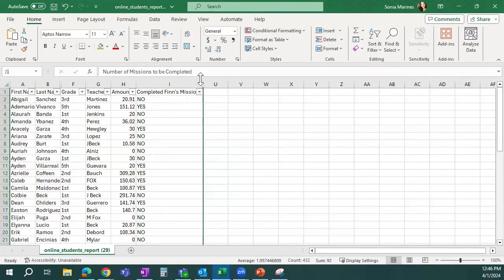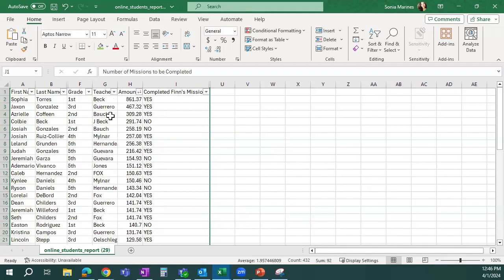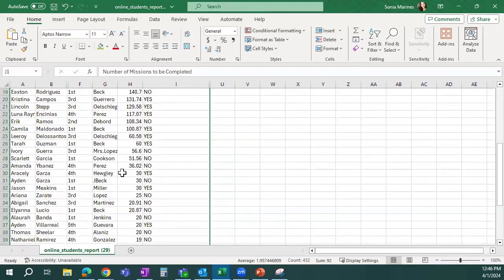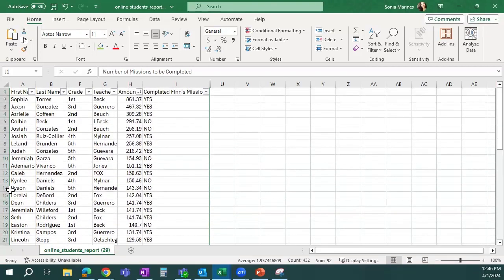You can also filter by the dollar amount, so you can make it highest to lowest so you can see the dollar amount that you're looking for. For example, if it's $150 to Slime, that way you have it all there, and then you have the no and yes for the kids that completed Finn's mission.